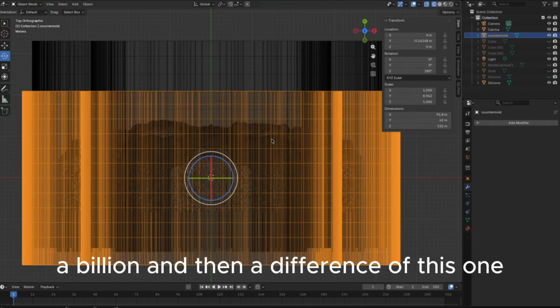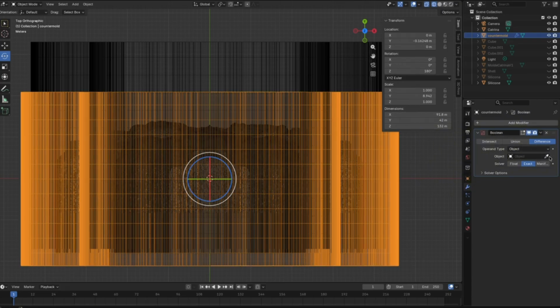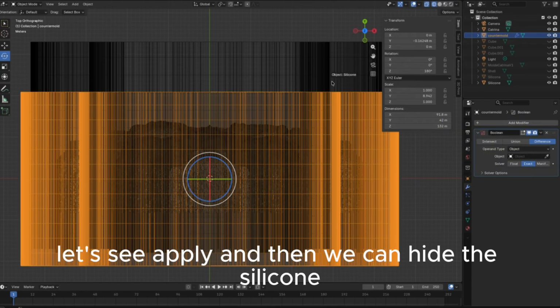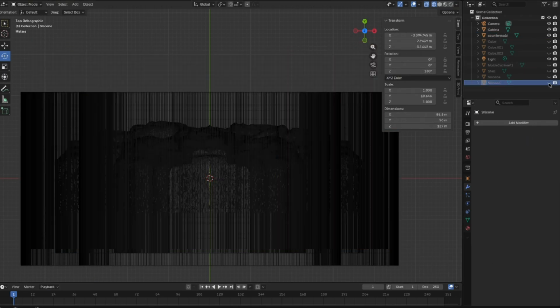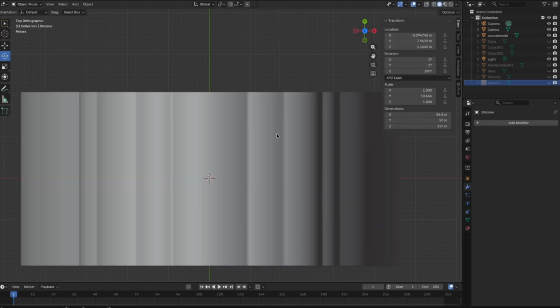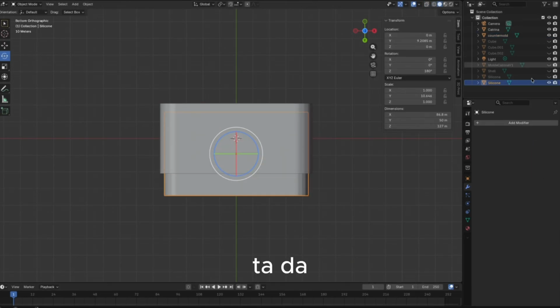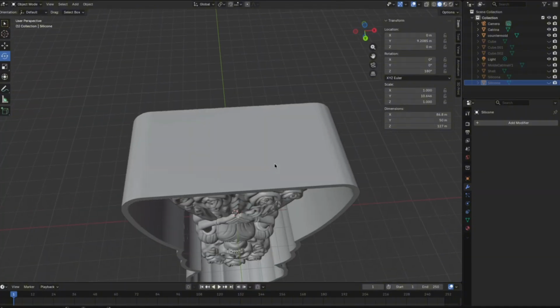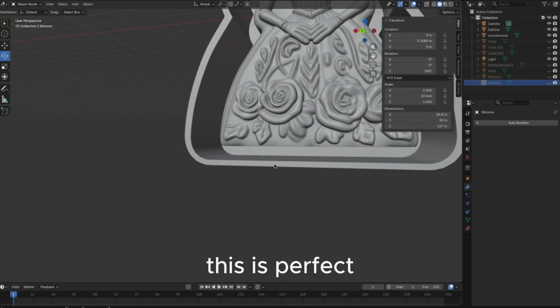So now we just need to make the negative, a boolean, and then a difference of this one. Let's see, apply. And then we can hide the silicone. Now we're ready to hide the silicone. Ta-da! This is perfect.